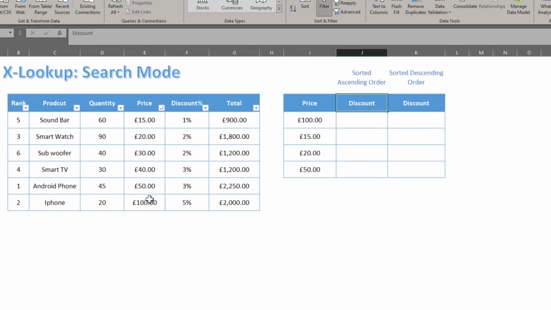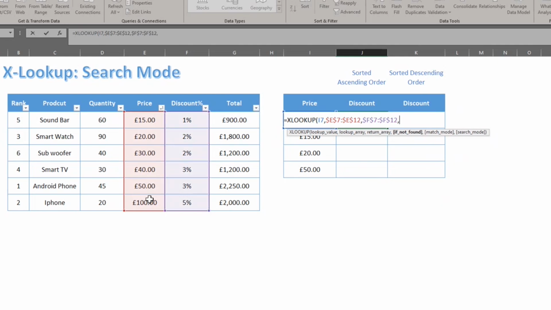All right, let's have a look at the next one, which is search mode, another search mode using ascending and descending order. XLookup, my lookup value. Here we can specify how it wants to do the search. Lock the cell reference. Return array is my discount. Lock that as well. If not found, we are skipping. Match mode, we are skipping. Search mode, the third one. Hit tab to select it, which is ascending order, and select enter.